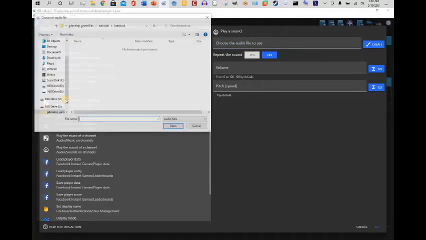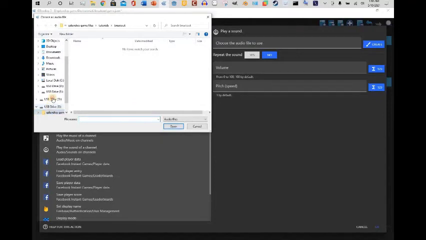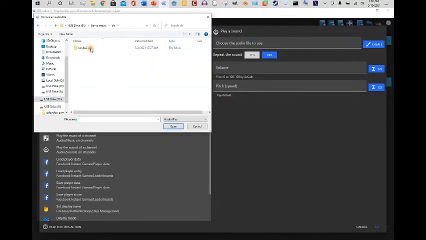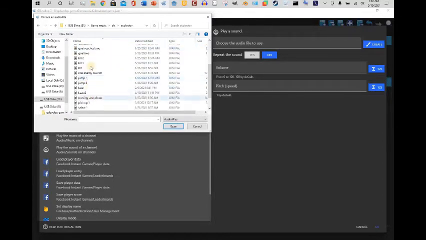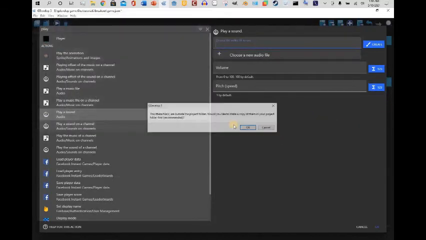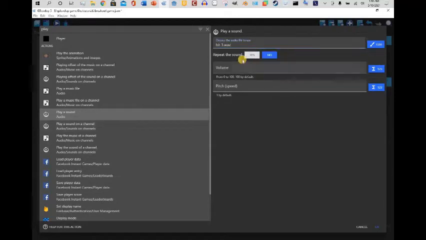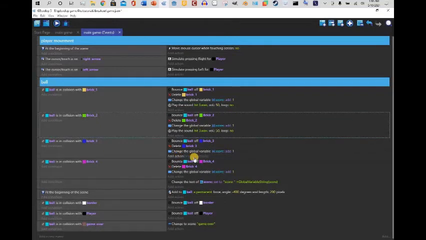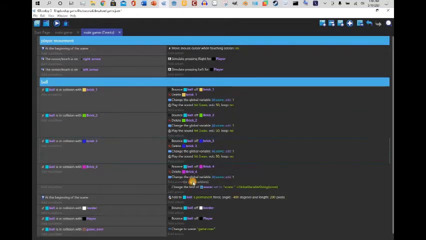Now I am going to type in play sound. I'm gonna add a new sound. I'm gonna go to my sound file. I'm gonna find it. We do not want it to repeat. I'm gonna set it to 50 volume. And I'm gonna add that to all of the bricks.